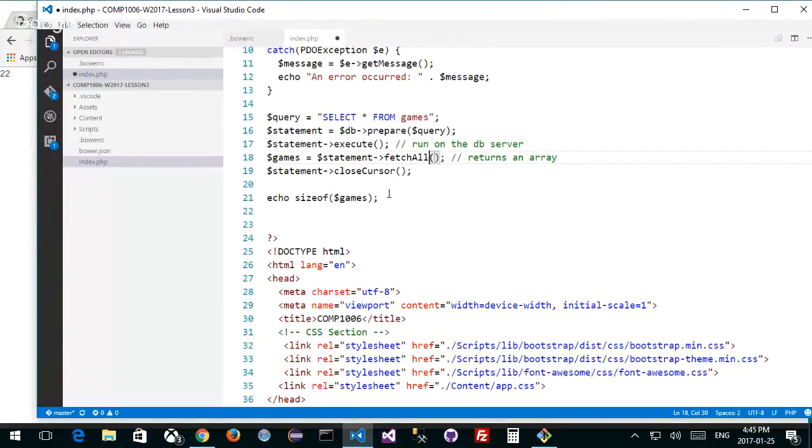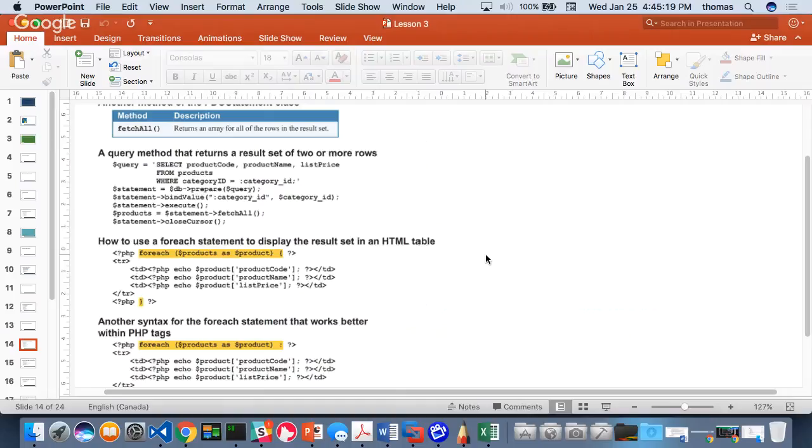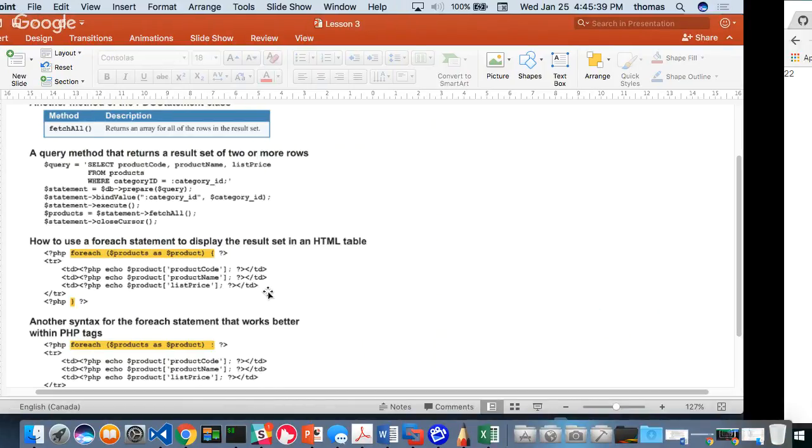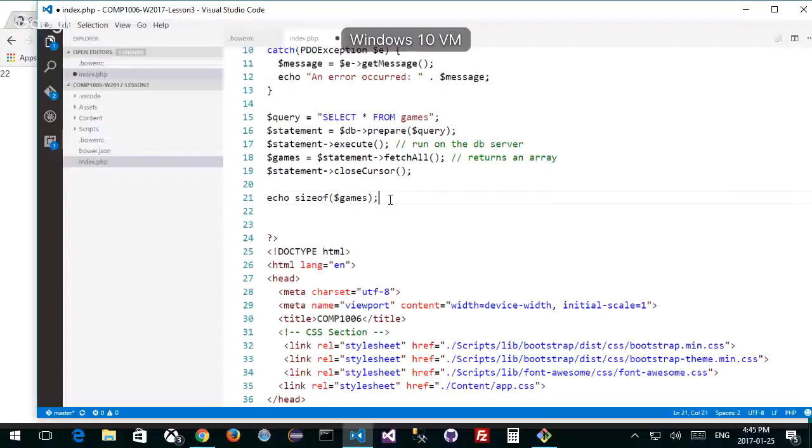Now what I want to do, instead of size of games, is a for each loop. If you notice the for each loop, the way it's done, it's the same as in other languages, and we're saying for each products as product. It's the other way around. So for each games as game, and then in the game loop, we're going to put these statements. We're going to echo a bunch of times. Let's try this out. It's going to be all on the same line, by the way.